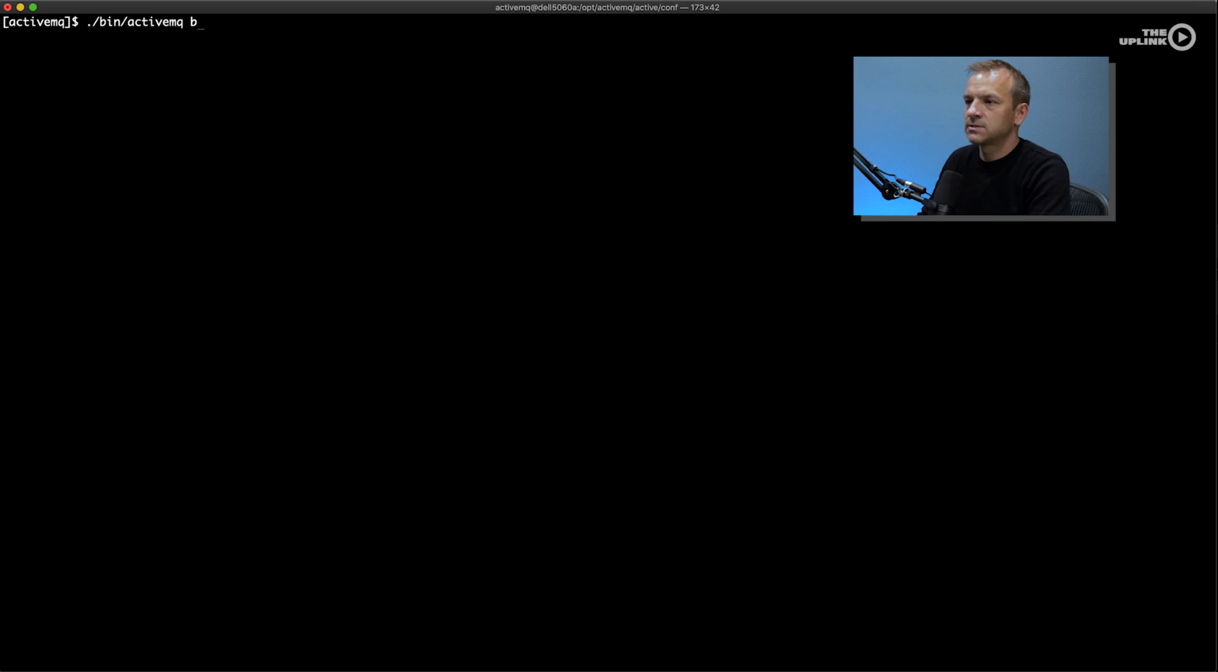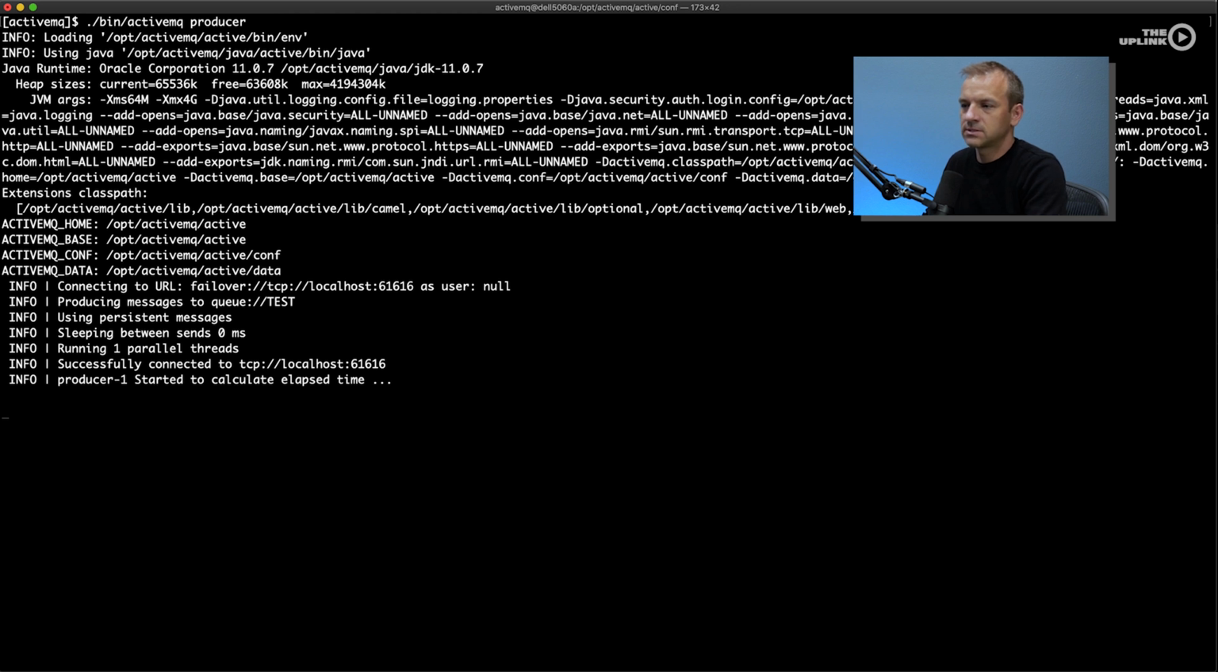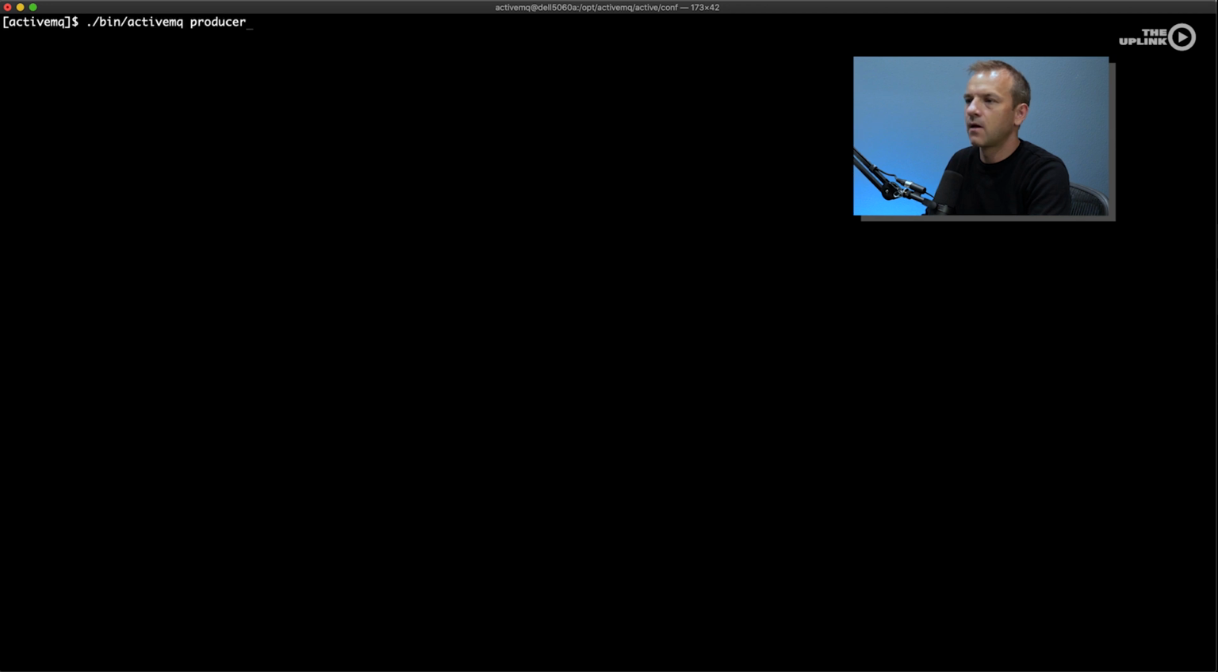So now let's go ahead and send some test messages. If we use the producer task on the ActiveMQ script, it's just going to quickly fire 1,000 messages up to a queue named test. Awesome. ActiveMQ nice and fast. We got that done in a few seconds. Now when we run the bstat command, we can validate what we have in the queue.